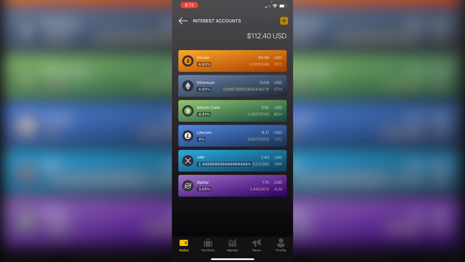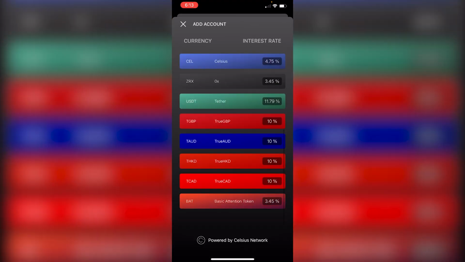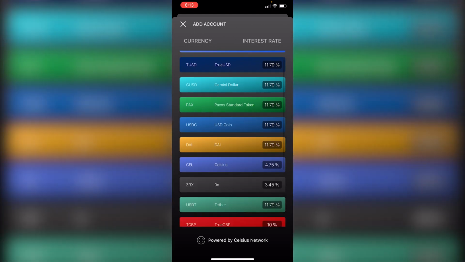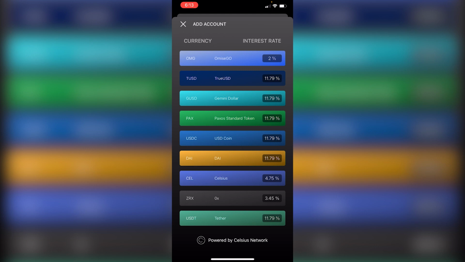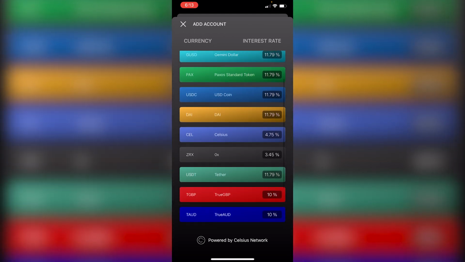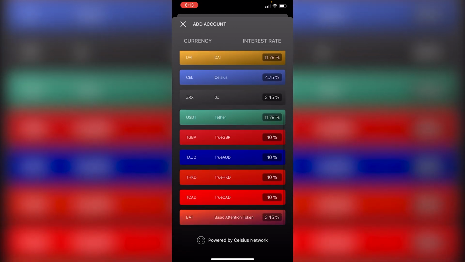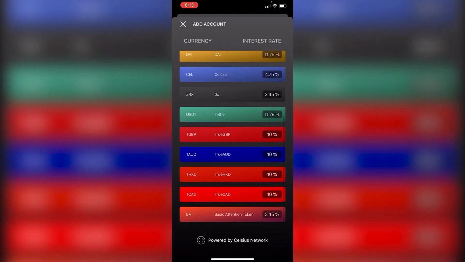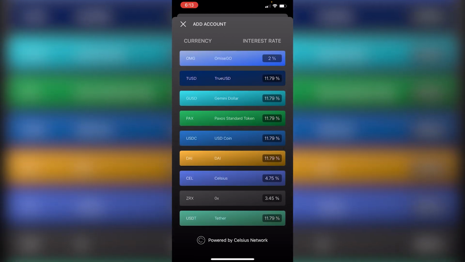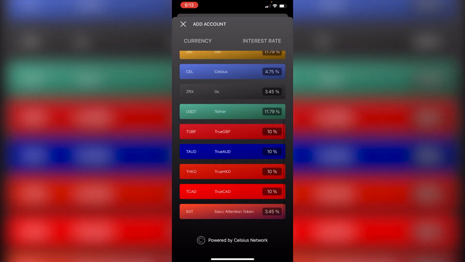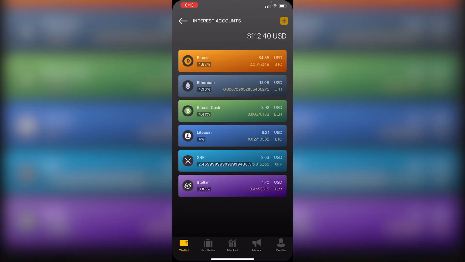And you can look here and hit the little plus button, and it tells you all the different cryptocurrencies that they offer interest payments on. And you can see some of these appear to pay very nicely. So TUSD is up at 11.79%, as well as a lot of these other stable coins and stable tokens. So that is a really solid way to earn interest on your cryptocurrency that might just be sitting in your wallet.